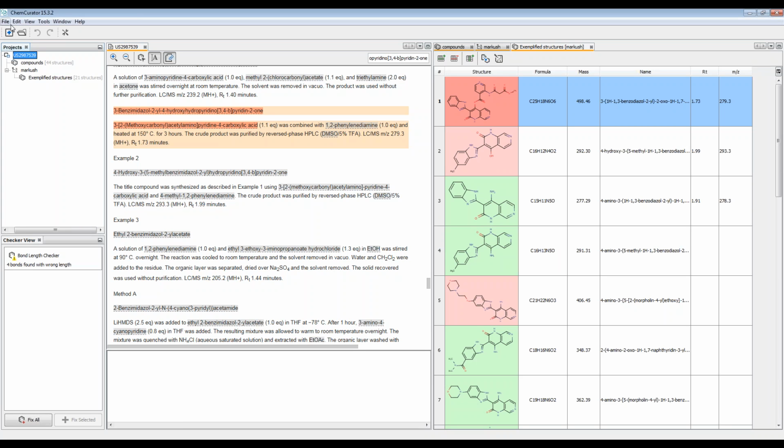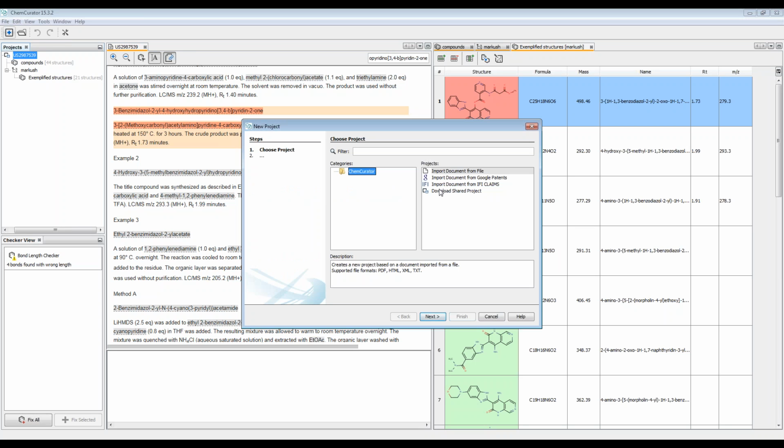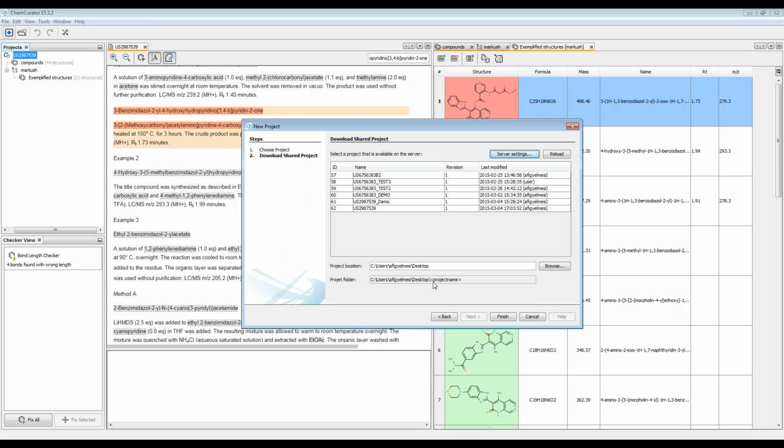And any other ChemCurator user is able to use the download shared project dialog. And as you can see, the last added project is already there. This is the project curated by me now. I'm able to download it, but I already have it.